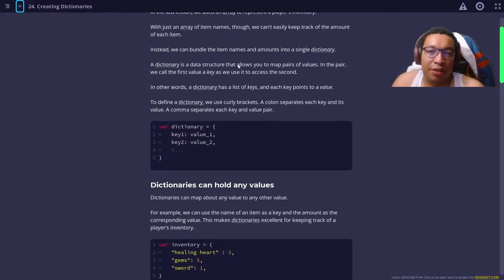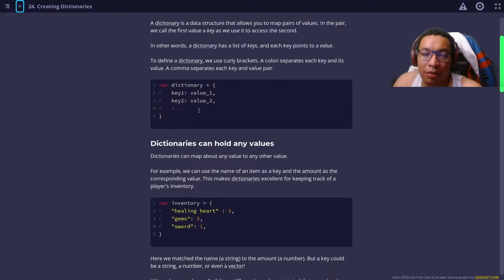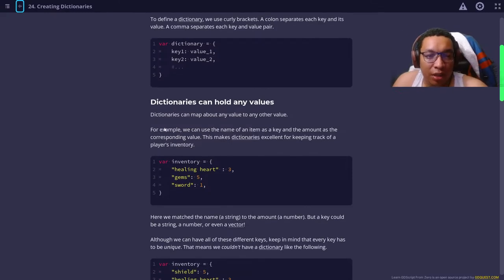A dictionary is a data structure that allows you to map pairs of values. Call the first value in the pair the key, as we use it to access the second. In other words, a dictionary is a list of keys. Each key points to a value. Okay, but why though? Why is it like this? For example, we use the name of an item as a key and the amount as a corresponding value, which makes a dictionary excellent for keeping track of players' inventory.